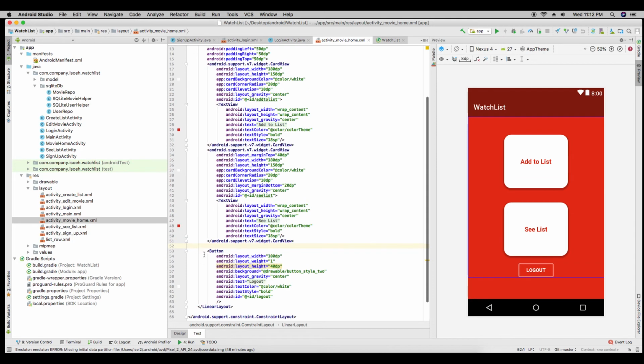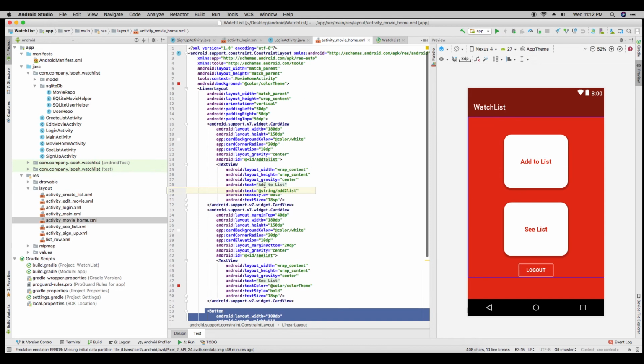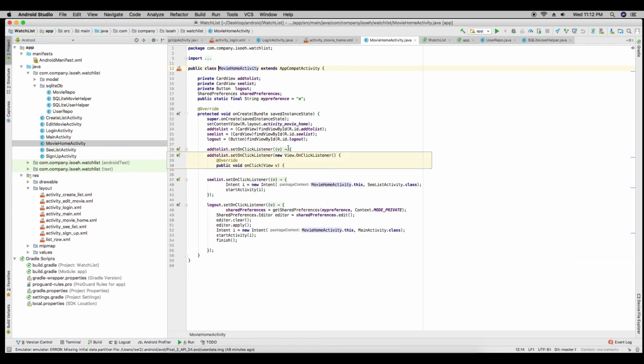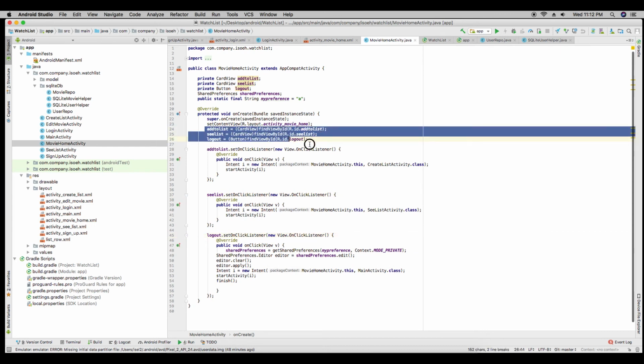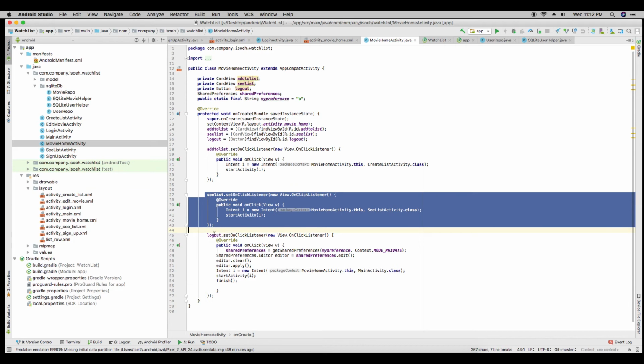Then we are placing the login button in it. For card view, for the click listener, we have to use the ID, so you have to be careful about it. Let's go to the activity associated with this one. So here we have our on click listener. We declared everything here, and we have this on click listener for add to list, see list, and logout.